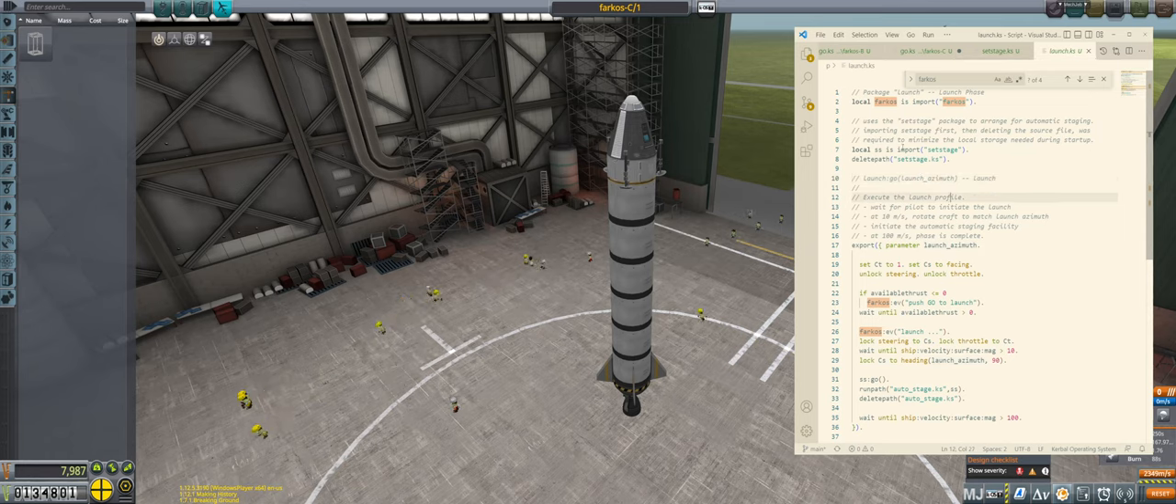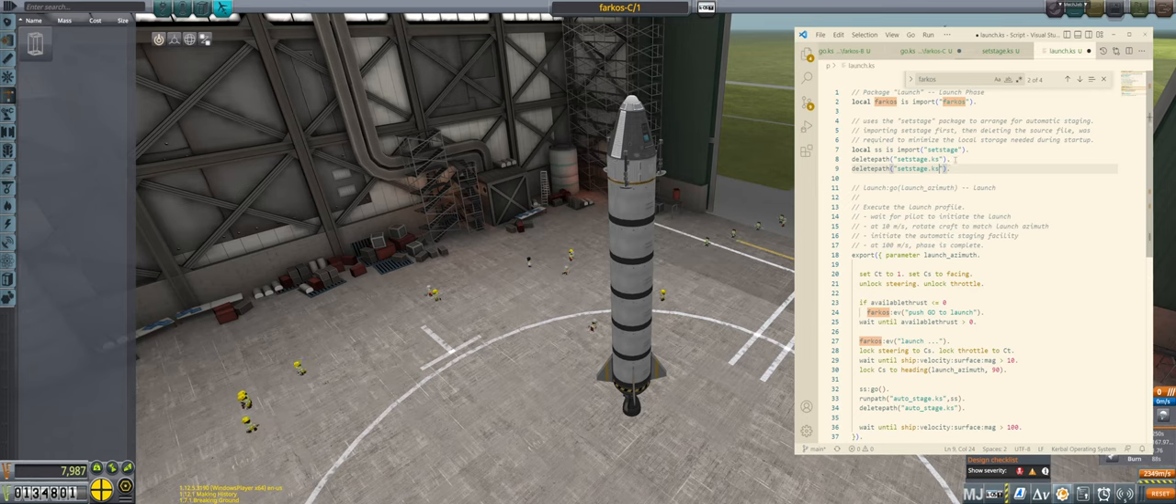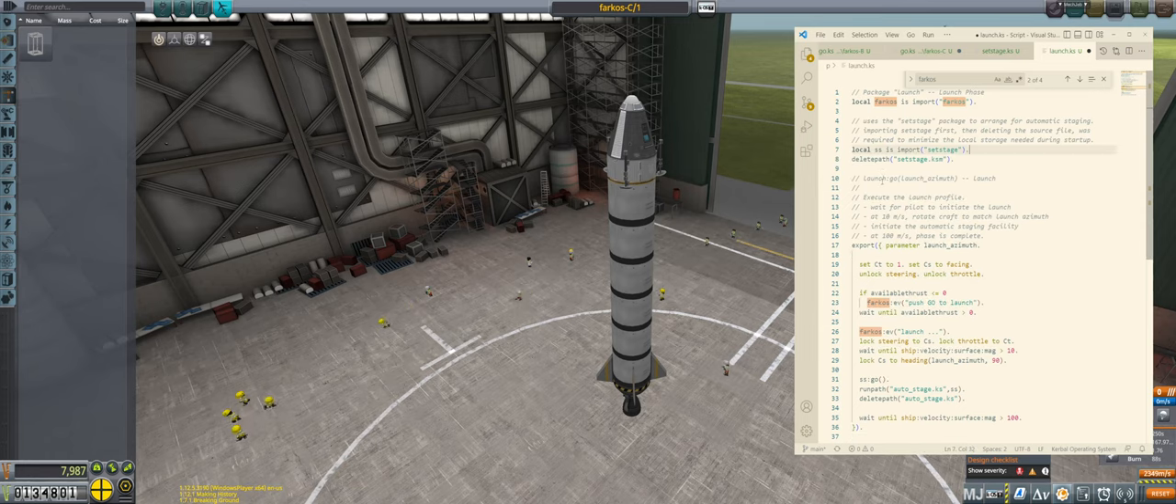So we get set stage imported and then we delete it. And what I want to do is make sure I delete .ksm, because import is going to compile it. This means that set stage itself will not be retained on the vehicle. This is okay because we will never use it after we launch.